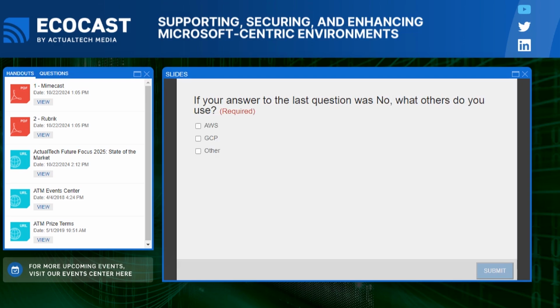Okay, if the answer to the last question was no, meaning you use many or at least more than Azure for your public cloud needs, what others do you use? I have three answers here. You can choose more than one if you use more than one of these. So your choices are AWS, Amazon Web Services, of course, GCP, which is Google Cloud Platform, got a little bit of brain lock there, and other. That could be any other public provider. There's a whole bunch out there, as you know.